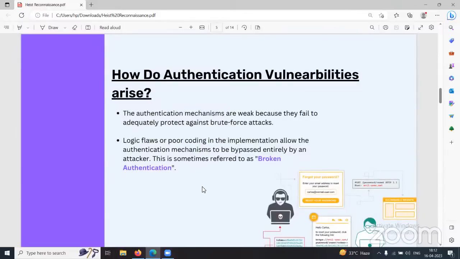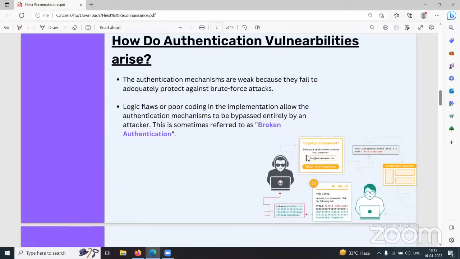Now, how do these authentication vulnerabilities arise? The authentication mechanisms are sometimes weak because they fail to adequately protect against brute force attacks. So sometimes the authentication mechanisms are weak and can't protect you against a brute force attack. To protect yourself from brute force attacks, you have to apply rate limiting on the backend, or apply a captcha or other measures, right? And sometimes logic flaws or poor coding in the implementation allow the authentication mechanism to be bypassed entirely by an attacker. This is sometimes referred to as broken authentication.